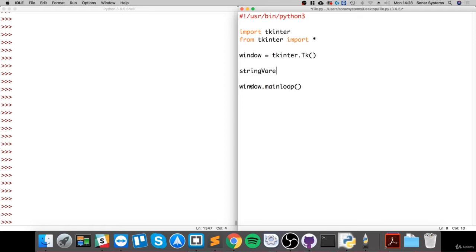So string var equals StringVar. Obviously it's case sensitive, that's the reason I can name it string var, and the actual object is called StringVar. And lbl will be our label. We'll do Label. Window is what we're drawing to. Next, we specify the actual text variable equals string var.